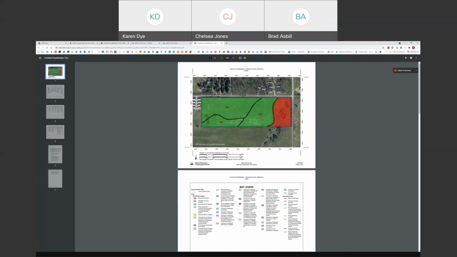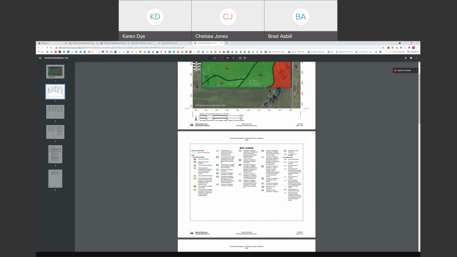So farmland classification, Cherokee County. Under that is whatever you typed in for your subtitle there, test, and we usually type in whatever the name of our project is there. So it's going to give you your map, and it's going to show your prime farmland areas. And then you've got the map legend here. And you can see there's all sorts of different types of prime farmland.